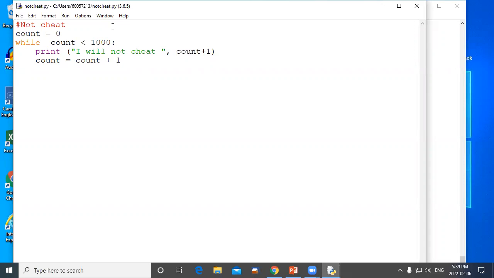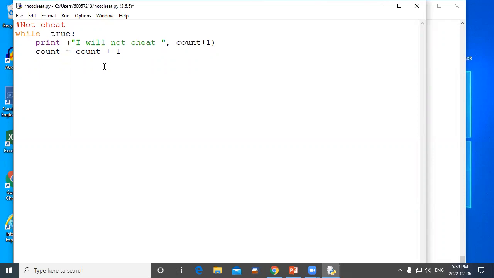Now, I don't want it to stop ever. I can have a very, very simple program to do that. No count required. But now we're talking 1 line of code, right? While true, no count. 2 lines of code, program that goes forever.